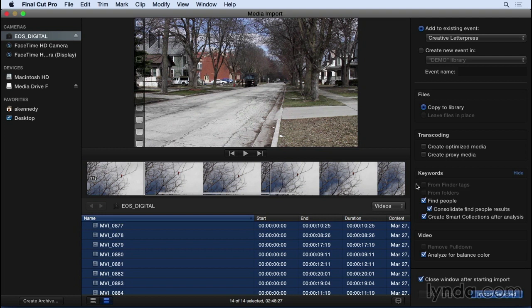Also grayed out are a couple of options down here under Keywords. I can't form keywords from Finder tags or folders. There aren't any named subfolders on a camera card that would be useful to me, and I can't add any tags to those files. So those are not options. But everything else I can do.